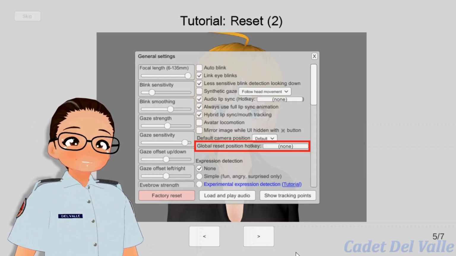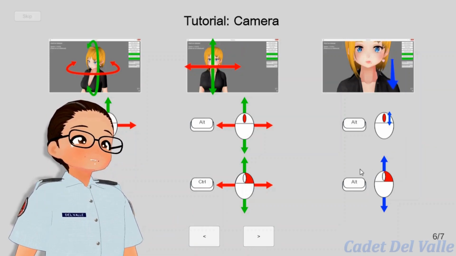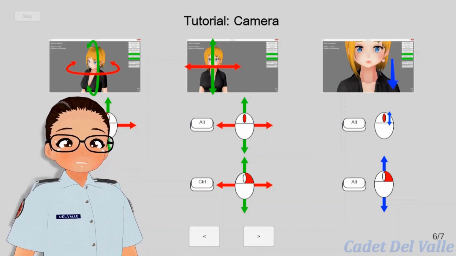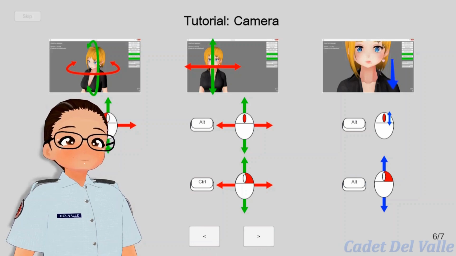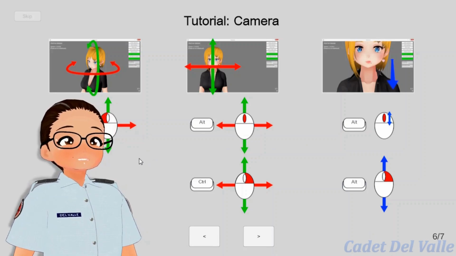Very useful for streaming and recording in general. Now the camera. A lot of people were wondering how you move your model. Well, you actually move your model by the camera. This is done with the mouse, and I will of course go over this. So of course, you would use the Alt key.